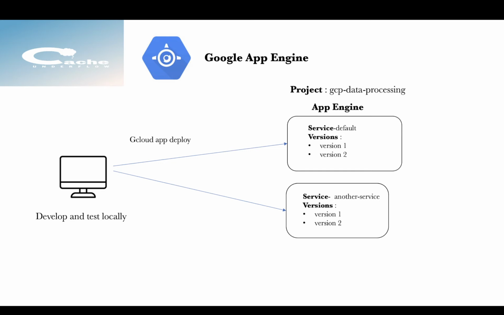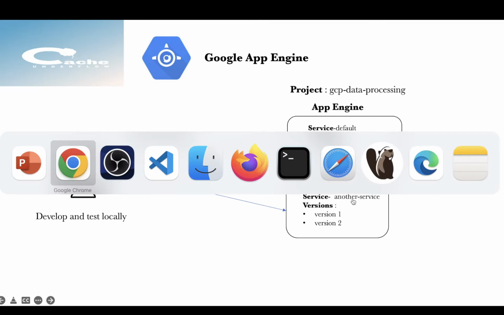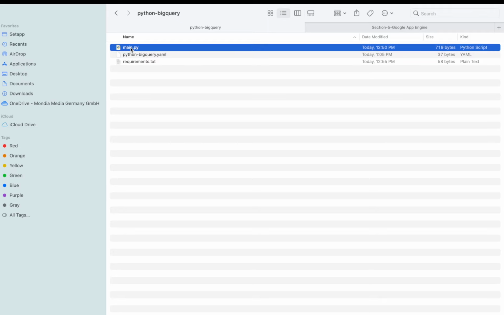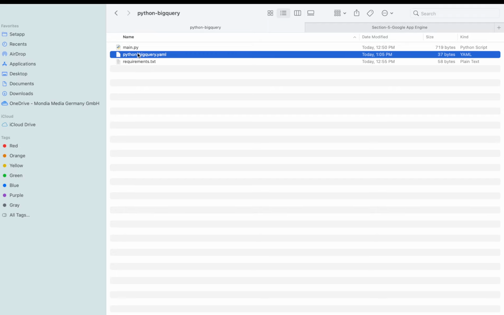So in this video, I'm going to show you how to keep the default service or the default application while we develop a brand new application and deploy it with another service name. So let's go ahead and open up the folder Python BigQuery, which is under App Engine Standard. And you will see there are three files. One is the Python script that we already know, and I'm going to walk you through the Python script shortly. Next is a YAML file, but this is not an app.yaml file. I'm calling it python-bigquery.yaml.